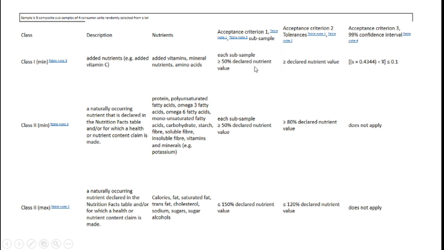So in the case of this acceptance criterion, for the subsample, you can only have greater than or equal to 50% of the declared nutrient value in the subsample, and within the pooled criterion to tolerance, you can only have greater than or equal to the declared nutrient value. And there has to be this 99% confidence interval, and there's additional notes for this. I'm going to spend most of our time on the class 2 criterion here, but what you need to make sure is that you are 99% confident on this within a normal distribution. And this is a more advanced topic than a first year college class.